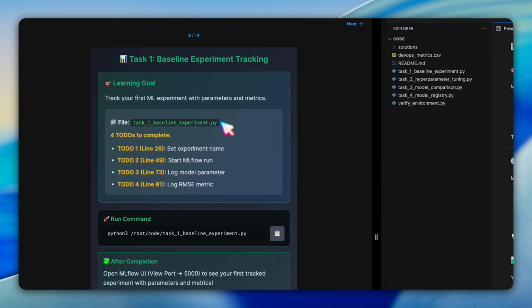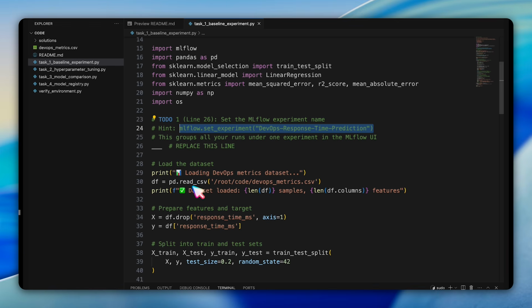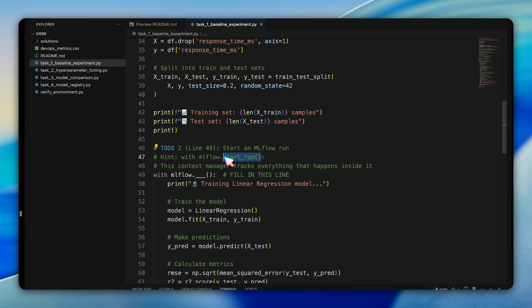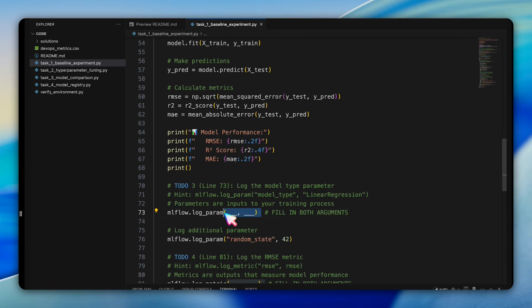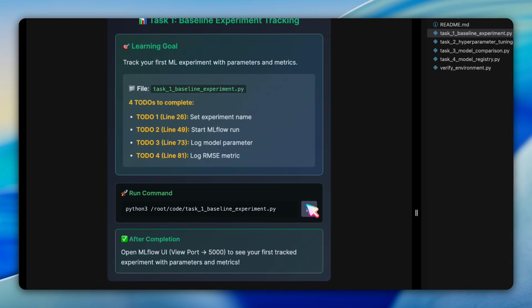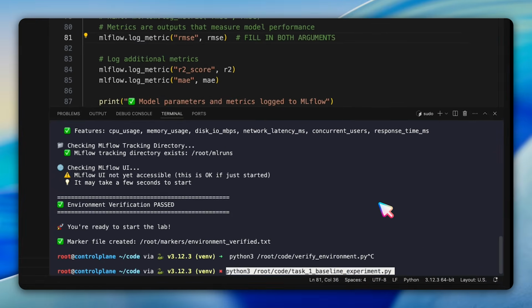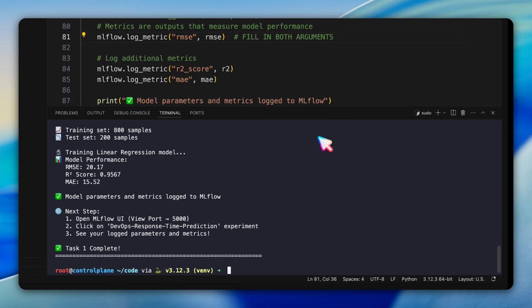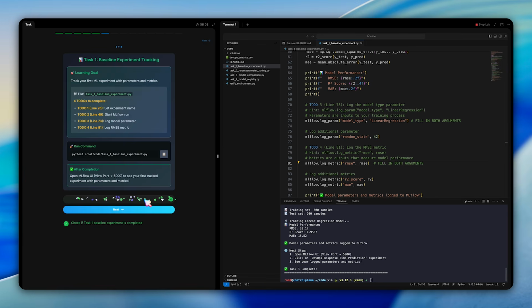Question 6 is about our first actual task. In this question, we're asked to track our first machine learning experiment with parameters and metrics. We open the task 1 baseline experiment Python file, and we'll see 4 to-dos to complete. The first to-do asks us to set up the experiment name. The second to-do is to start an MLflow run. The third to-do has us log the model parameter, and the fourth to-do logs the RMSE metric. Once we complete these to-dos and run the script, we can open the MLflow UI and see our first tracked experiment with all the parameters and metrics.